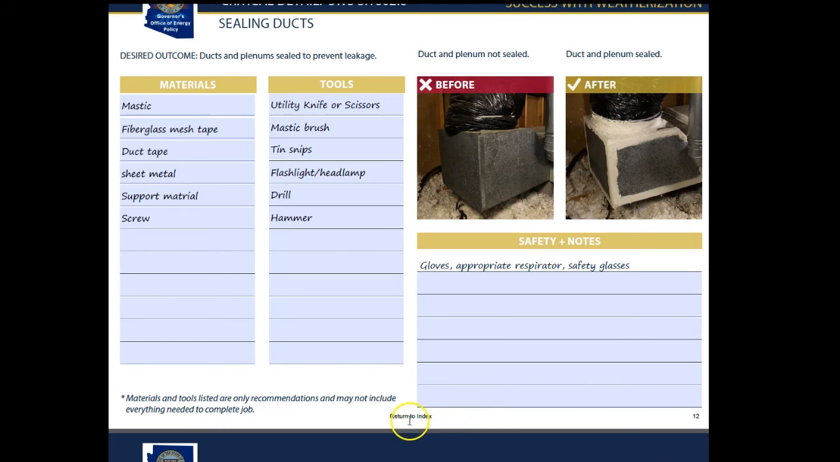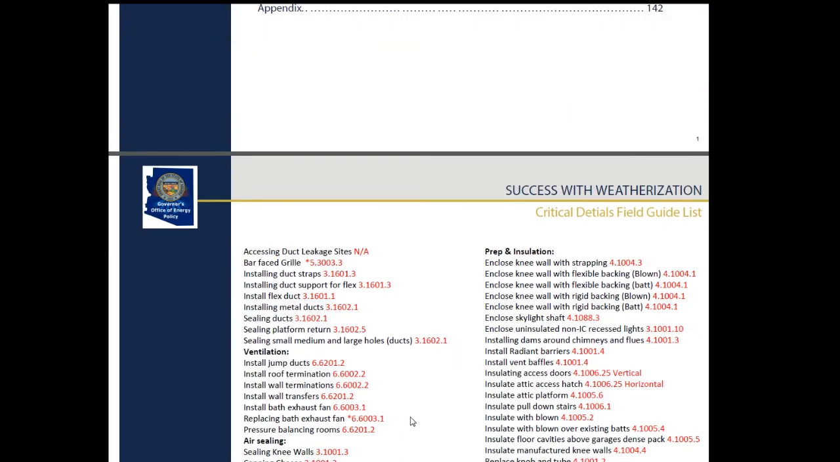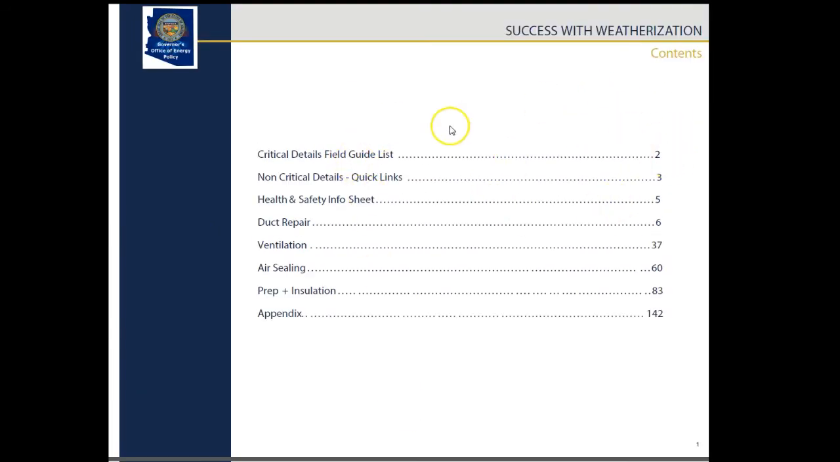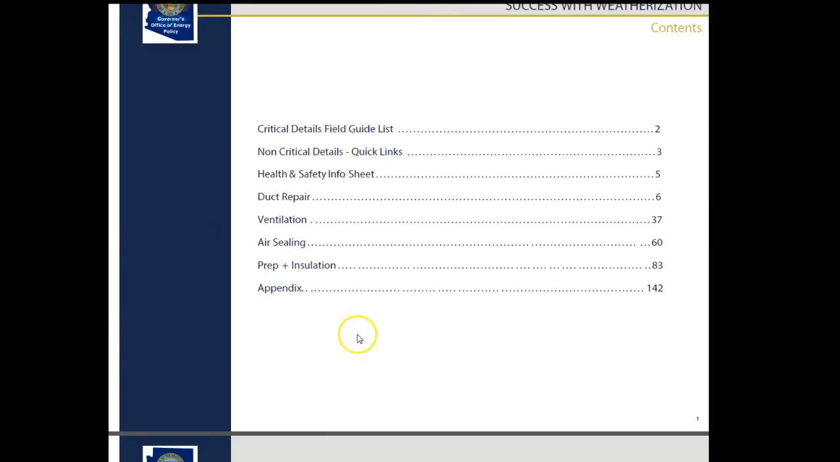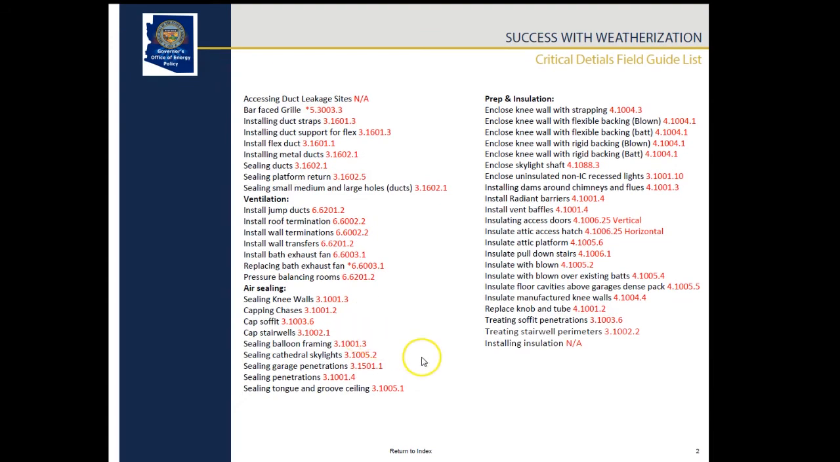At the bottom of every page there's a return to index. And what that does is it doesn't bring you to the contents page, which is the sections. It brings you to the master critical detail list. So these are all just the basic critical details, which makes it really easy if you're crawling through an attic and you got this on your phone. You can just hit any one of these numbers with your thumb and it'll just pull that exact particular spec up for you.